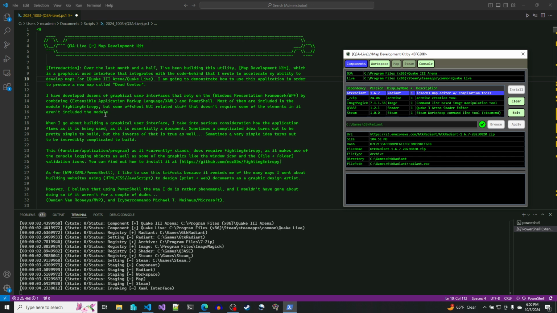I have developed dozens of graphical user interfaces that rely on the Windows Presentation Framework, WPF, by combining extensible application markup language, XAML, and PowerShell. Most of them are included in the module Fighting Entropy, but some offshoot GUI related stuff that doesn't require some of the elements in it aren't included in the module.